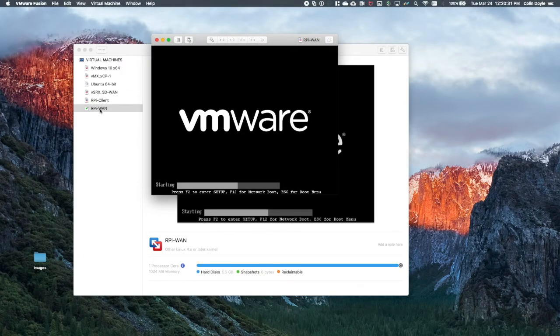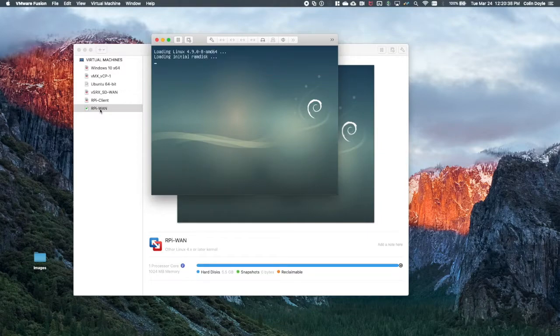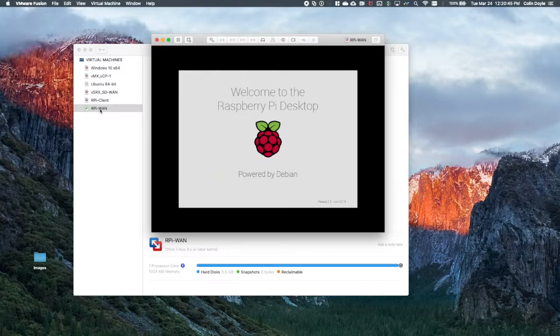The reason I like using a pre-built vmdk file is that installation of Raspbian, and anybody watching that's done this knows this to be true, takes a while to build from a package. Whether it's on hardware or software, it's still pretty involved. It can take some time.